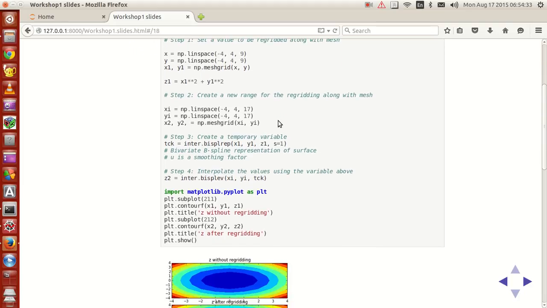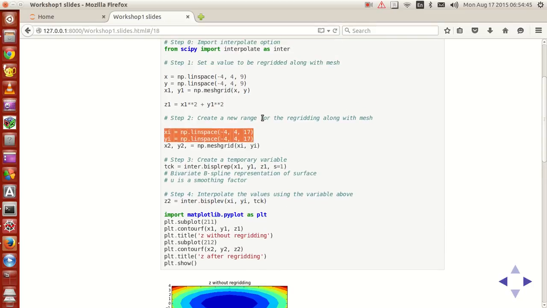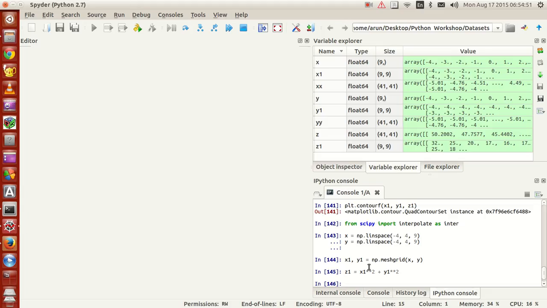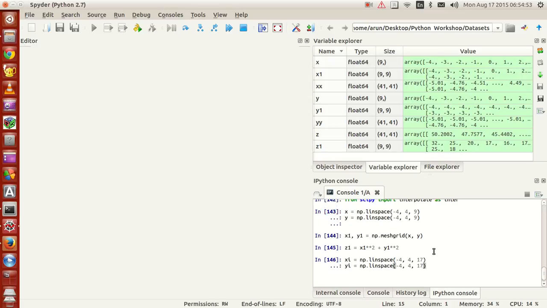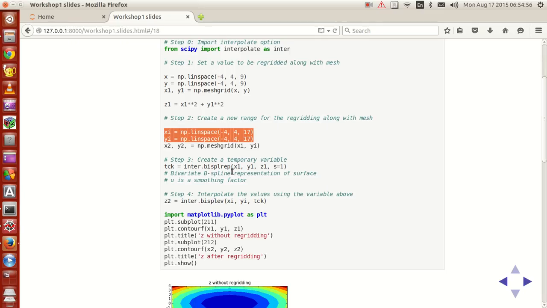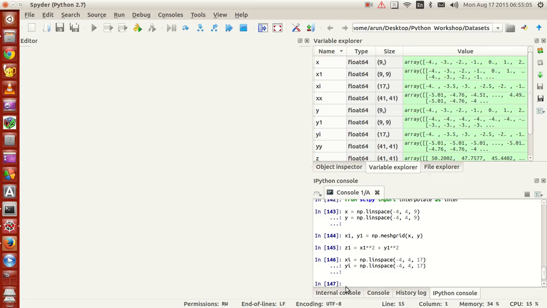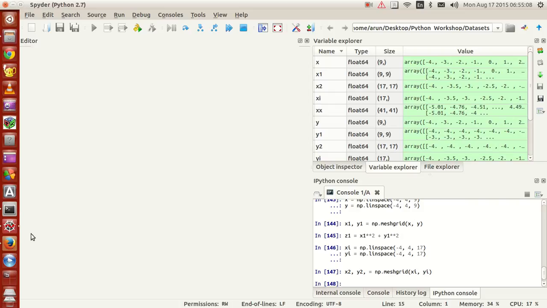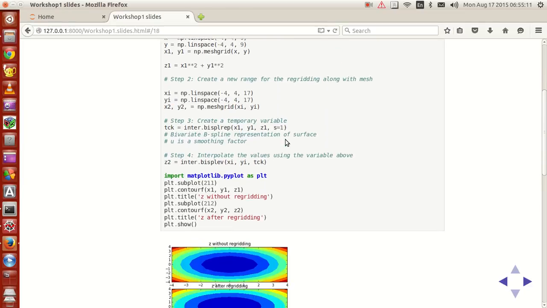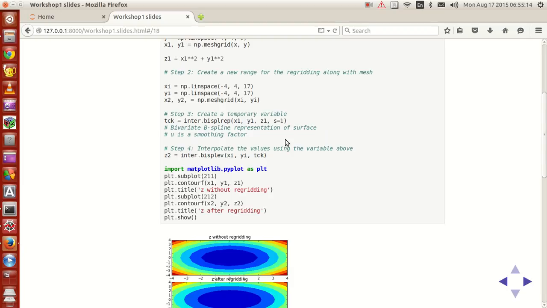At the end of step two, you create a new range for regridding. Now xi and yi are new ranges. You see, these are bigger data. These have a lot more points, and if you adjust the ranges, it doesn't matter. If I plot them, your new ranges are ready. Now get the new range and also regrid it. I'm using the same function which we saw last time. I'm going to use that over here, regrid it, and that's it. The regridding is available.